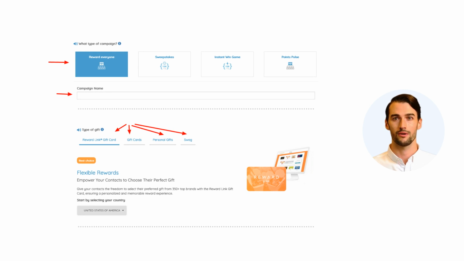Next, choose the type of reward campaign that suits your needs. Whether it's Tango reward links, digital gift cards, or prepaid cards, appyRewad has a solution for every preference.